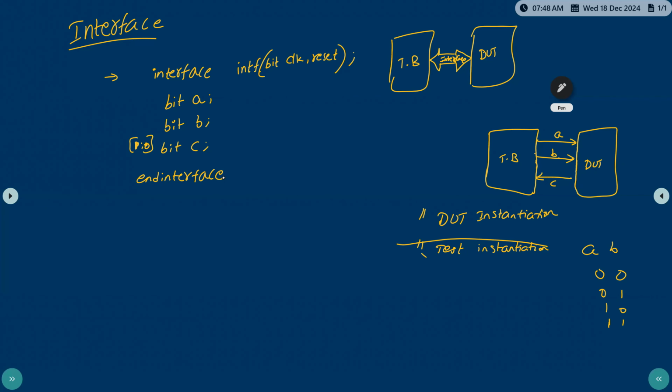So interface and interface. I'm not writing the clocking block and modport code here; we'll see that one too. So same thing, create one more file, name it interface.sv and write this code.